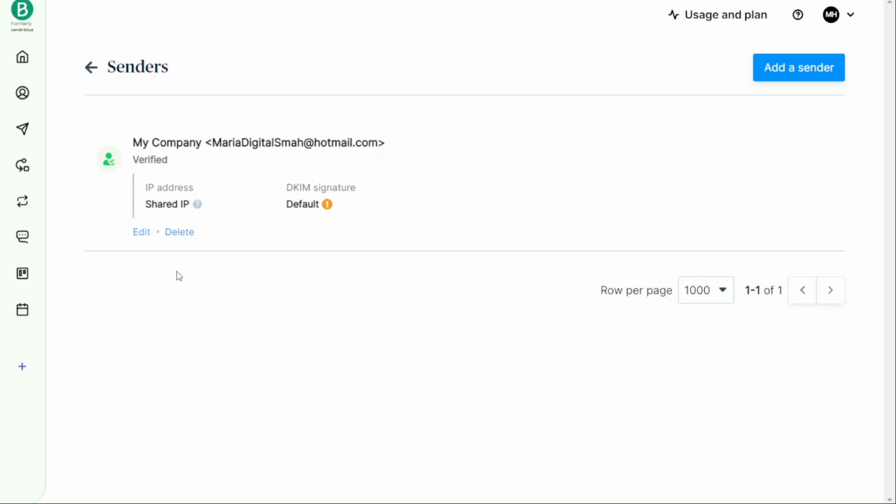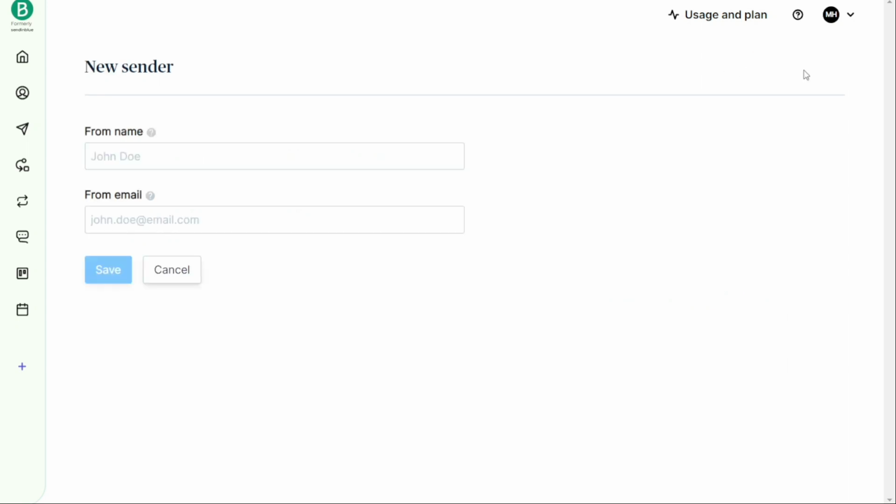Here you have two options. You can either edit your existing sender email, which is the email you use to create your Brevo account, or you can add a new sender. If you want to add a new sender, navigate to the top right corner and click on the Add a Sender button. Next, you will be prompted to enter the from name and from email.